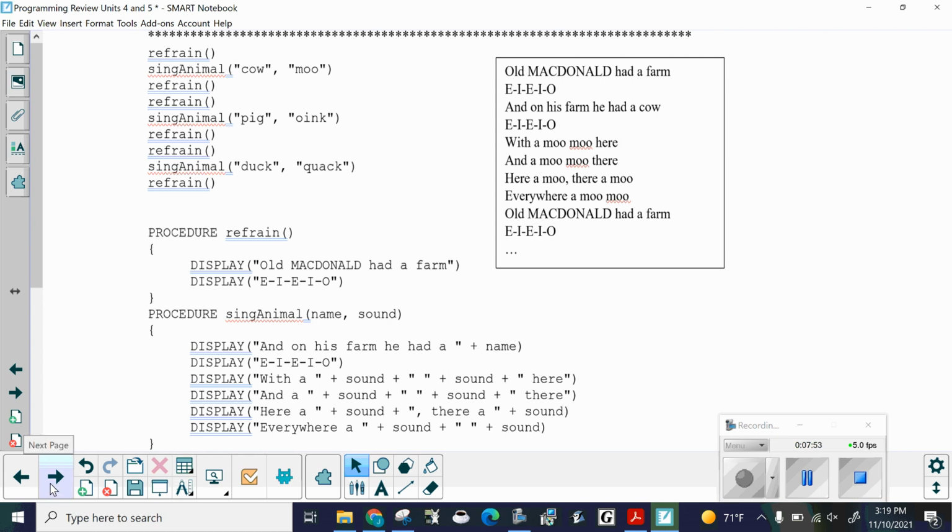Pause the video. Make sure that you understand what gets called where. This code is your main program. These are 2 procedures that are being called.